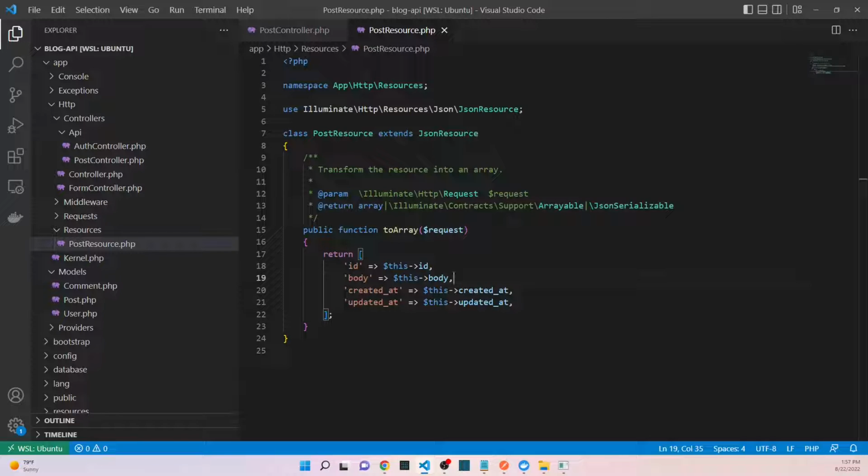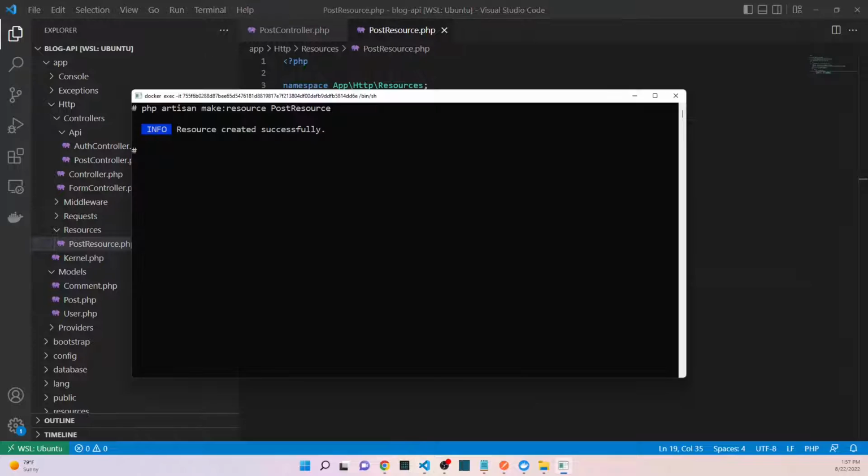So we're going to build another resource for our comments file. To do that, we're going to create a comment resource. In our terminal, type php artisan make resource, and we're going to call it comment resource. Hit enter on that.